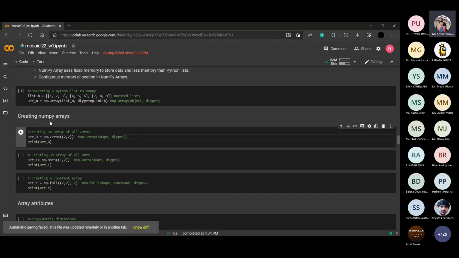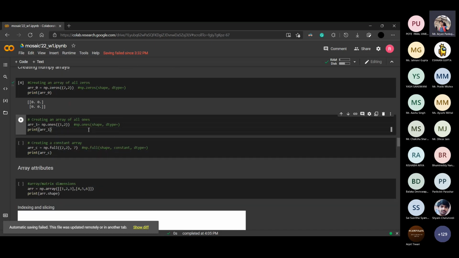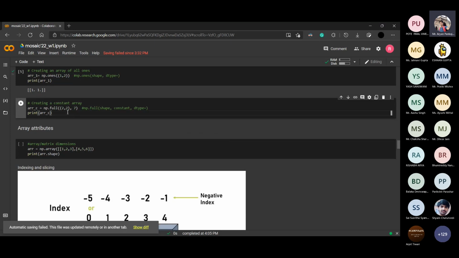To create a NumPy array of all zeros, let's say of size 2 cross 2, you just call np.zeros and pass the size of the array. You can also pass the data type, but by default it will be float. To create an array of all ones, it's the same, but you call np.ones and pass the size. To create an array filled with a constant like 7, you call np.full, pass the size and the constant which needs to be filled.